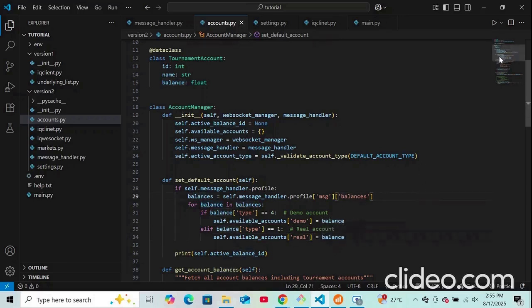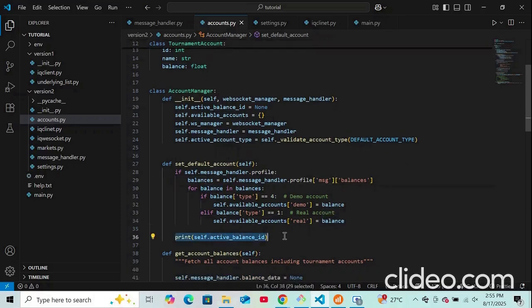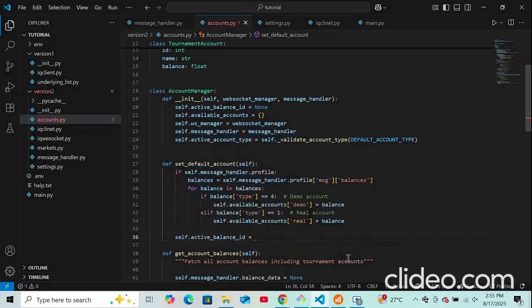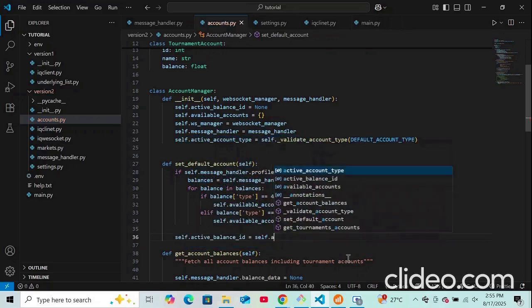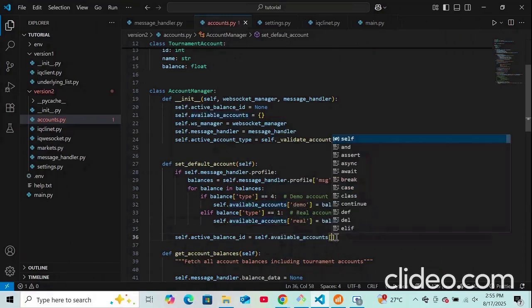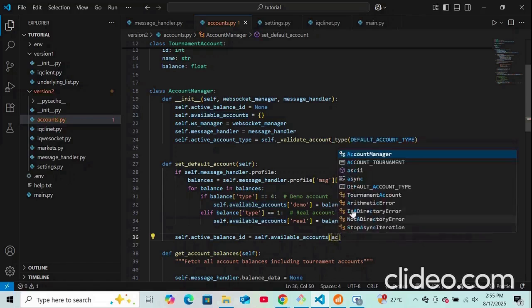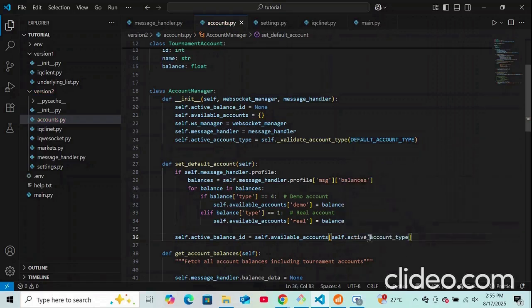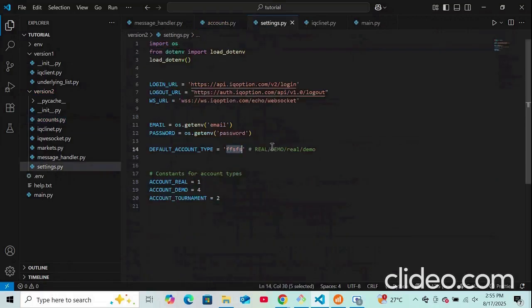Next thing we can do is set the active account ID or active balance ID by using self.available_accounts, which is a dictionary that contains these two keys. So let's pass the value from our settings, the default account type. What we can do is self.active_account_type. So we are passing the key, and the key is either real or demo, right?